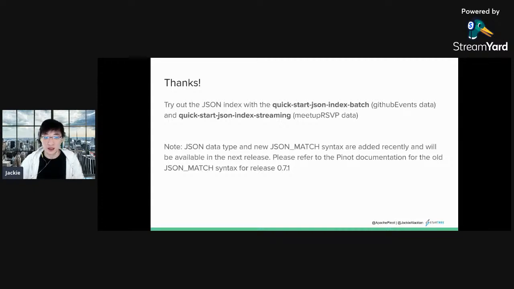And I want to point out that the JSON data type and the new JSON match syntax, which uses the JSON path expression, were added recently, and will be available in the next release. Please refer to the Pinot documentation for the old JSON match syntax in release 0.7.1. Thanks.